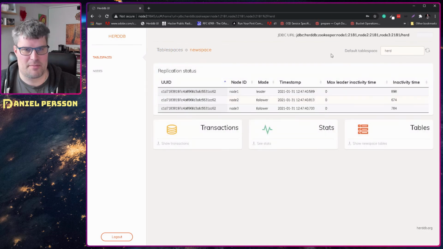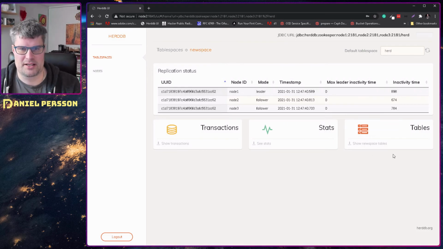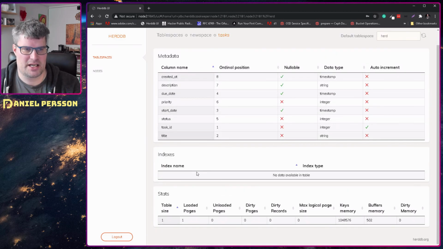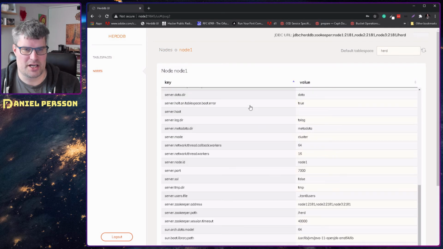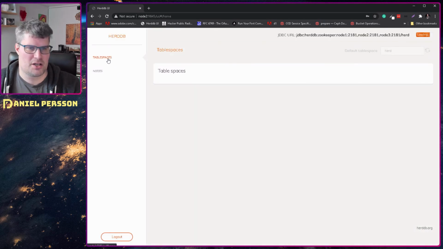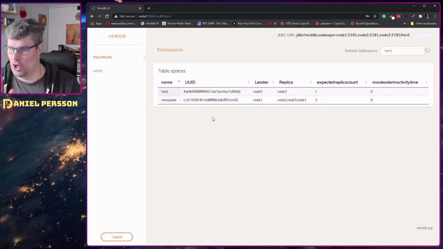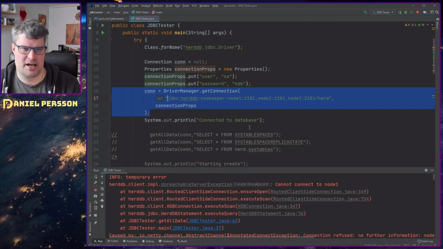And if I look at my table space here, I can see which nodes are here. I have a leader, which is node 1, and that's something that I specified when I created this new space as a table space. And you also see here that I have a table called task, and it has some metadata and some index. So you can go around and look a bit here. You can also go look at the nodes and get some good information about those. So you have some information in this web GUI. It's still pretty early, as you see. There's not a lot of information there, but a decent amount of the information is there.